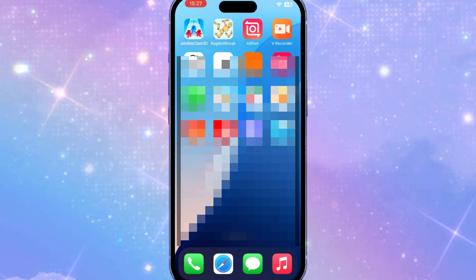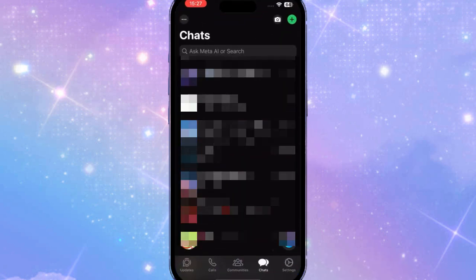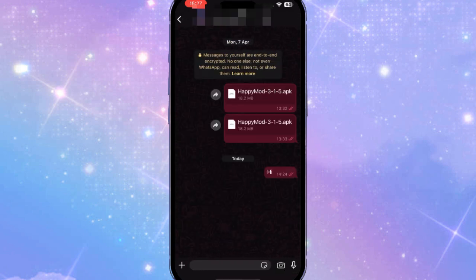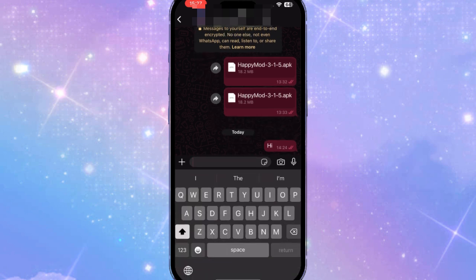So let's start the video. First of all, you have to go to your WhatsApp app. After going here, you can see all the chats. Now you have to select the person that you want to share your WhatsApp link with. If you share your WhatsApp link, the person can automatically click the link and your WhatsApp will appear, and he can easily save it. So this is a very easy way to create a link.